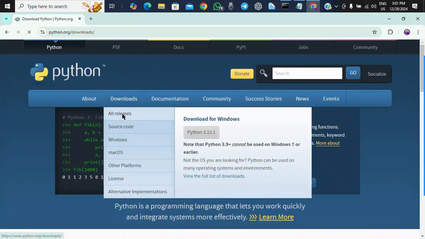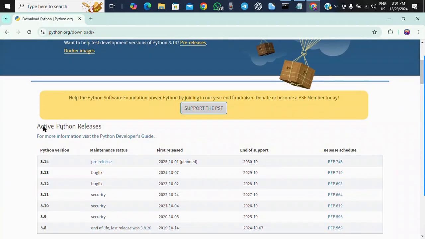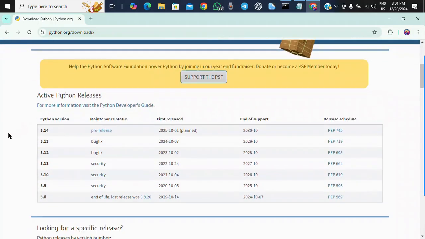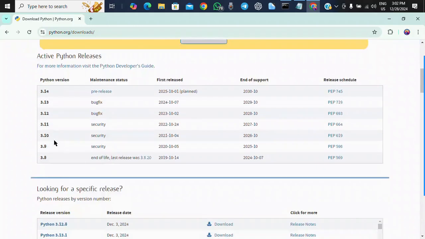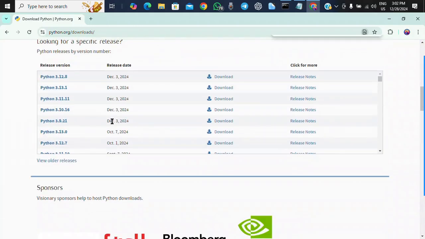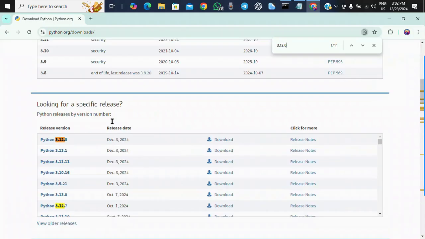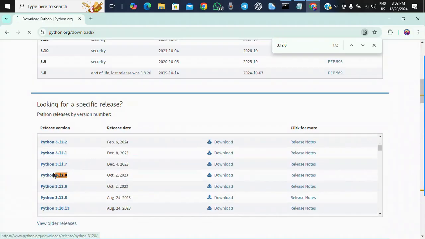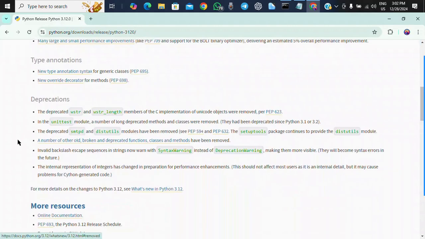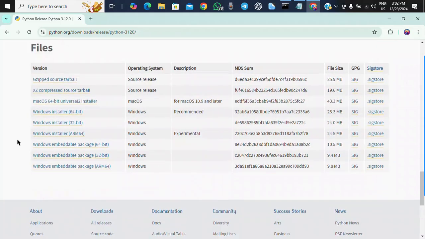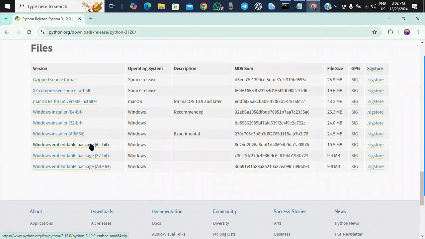Go to downloads and our release. We will try to install 3.12.0. Go to Control F, 3.12.0. Our system is 64 bit.